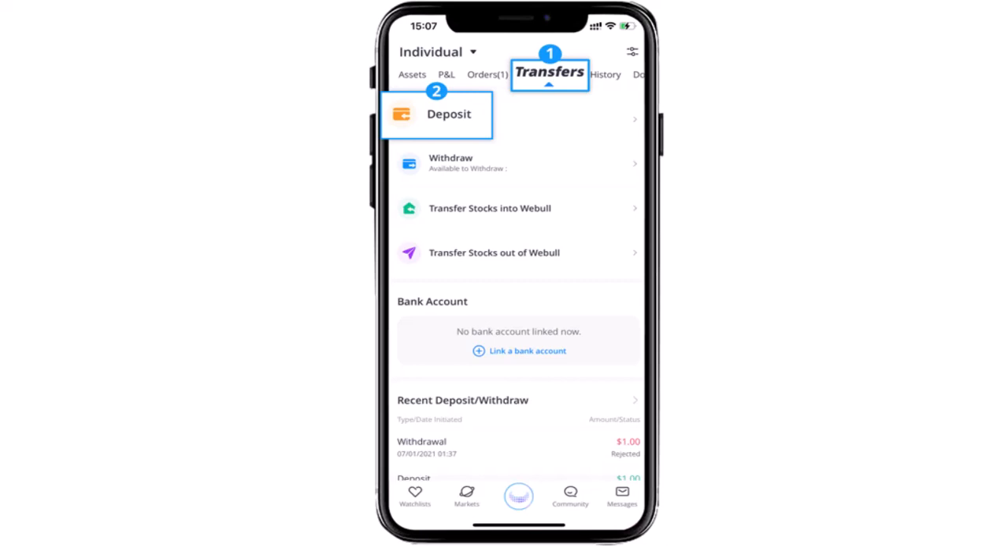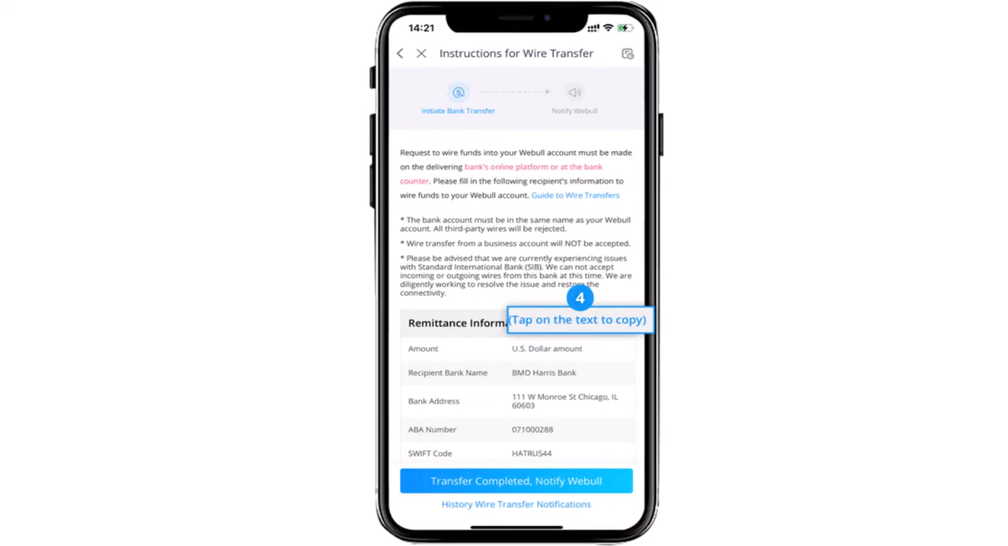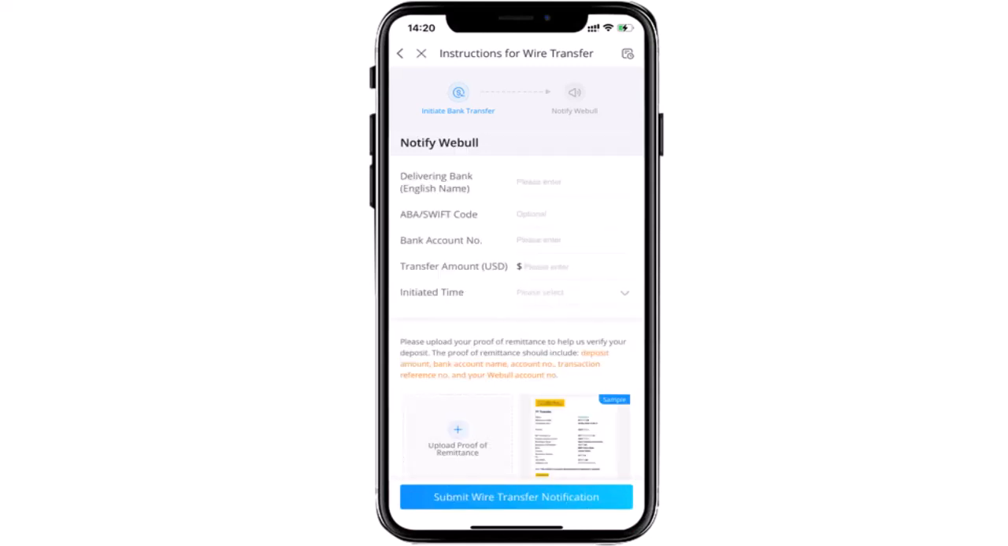If you have already linked your ACH bank, tap the deposit button on the bottom of the page. Now tap on the remittance information and check all the recipient information. So tap on the text to copy the information so you can initiate a wire transfer within the Webull app.